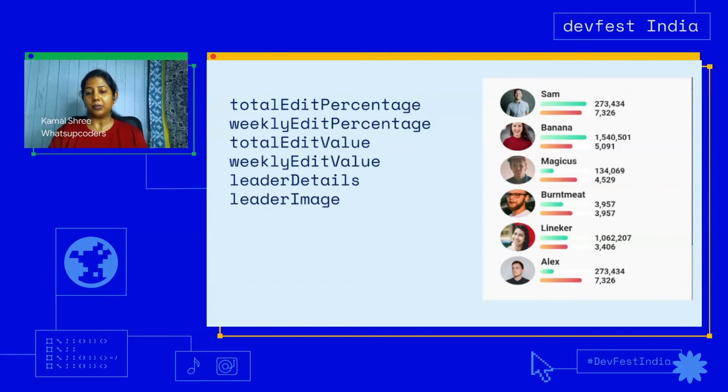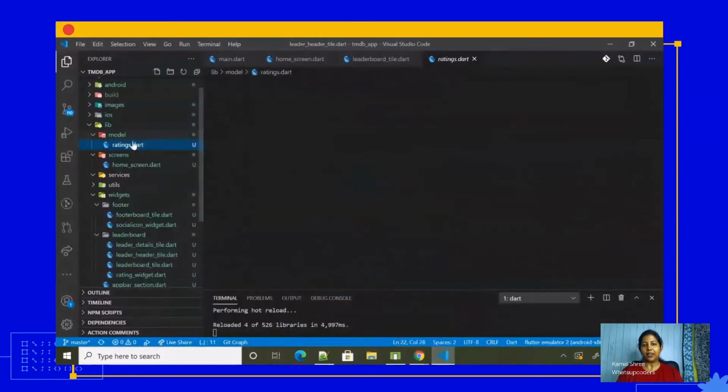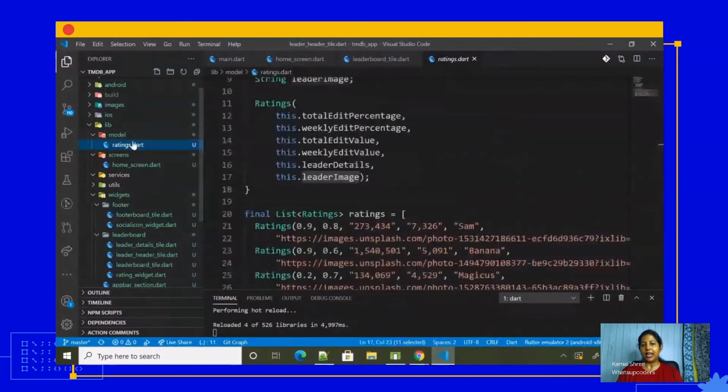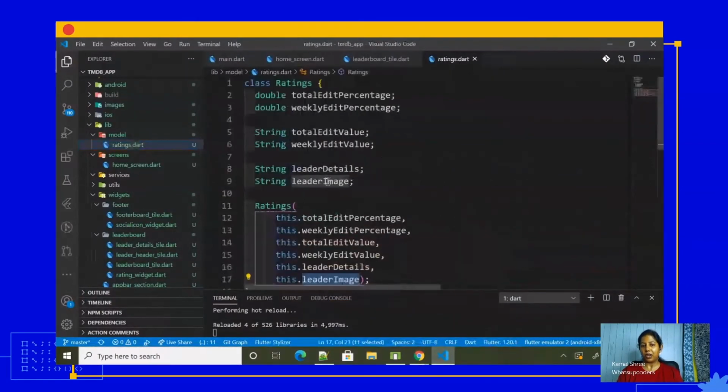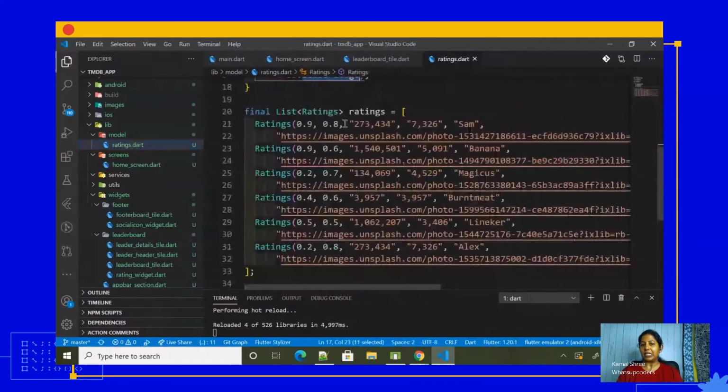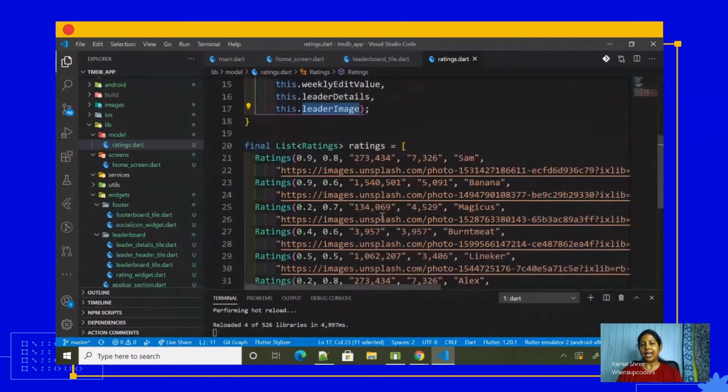Switching on to the editor. So I have a model class and I have created something called rating. And you can see the same parameters mentioned here. And I've created a dummy list which holds all these values. So it's just the image and the values that you see in one corner of the project. And I'm using this dummy data or the list throughout my project. So I don't have to keep on adding those static data everywhere in the app.